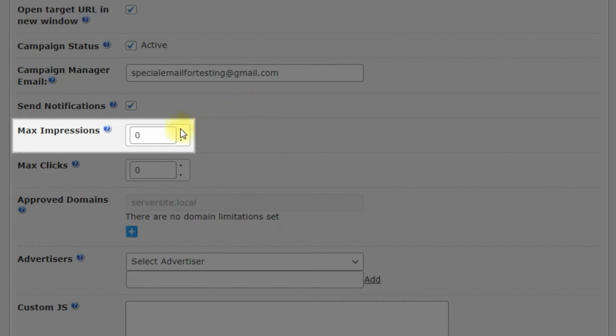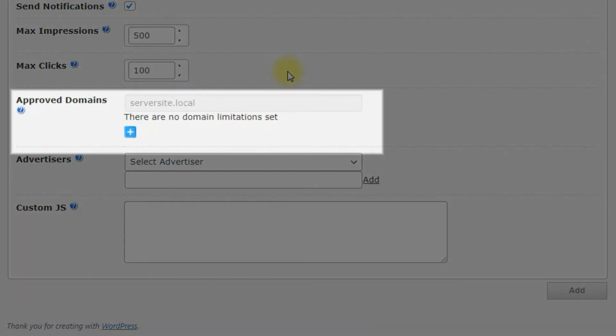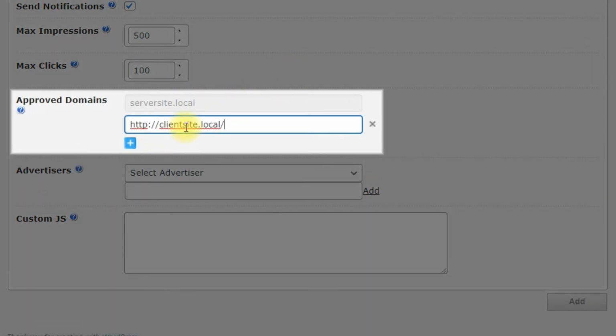Max impressions. Set the number of how many times the campaign should be shown before it stops. Set to 0 to make it unlimited. Max clicks. Set the number of how many times the campaign can be clicked before it stops. Set to 0 to make it unlimited. Approved domains. Add a list of domains from which banners can be requested and served. Leaving this list empty will allow all AdChanger clients to request the banners randomly without defined preferences.